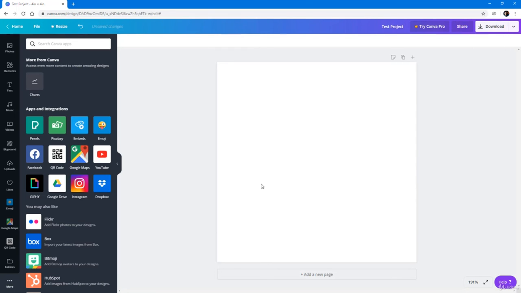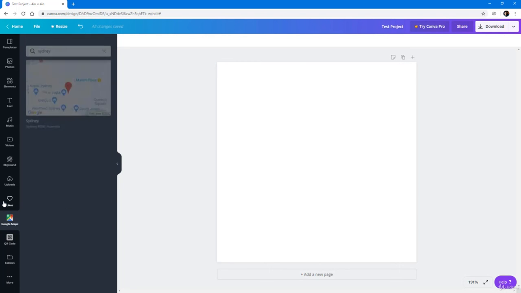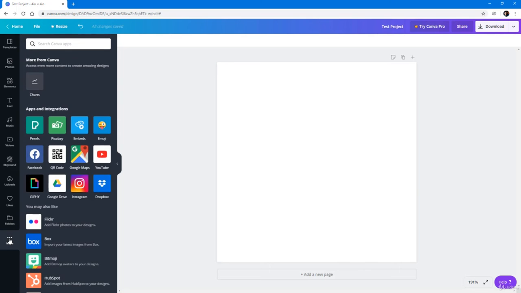And if you want to remove apps and integration, you can just go over here onto the left side, and here you'll be able to see a cross mark on the top. Simply click on that and the app and integration will be removed from your menu right over here. So there are different options that you can try right over here, just like this. And that is how you can work with apps and integrations in Canva.